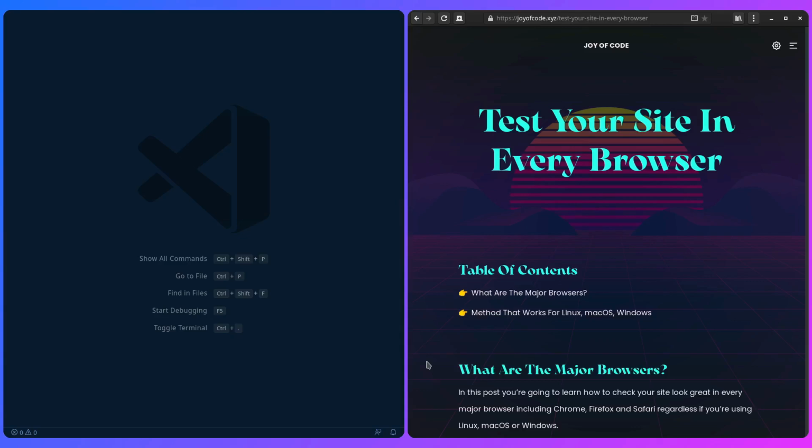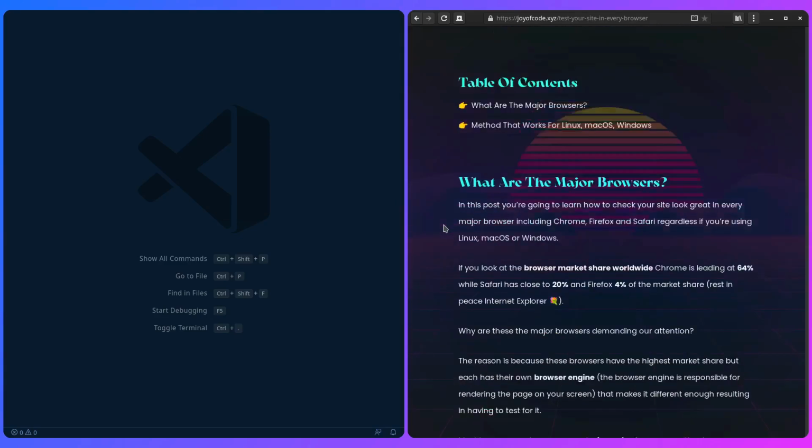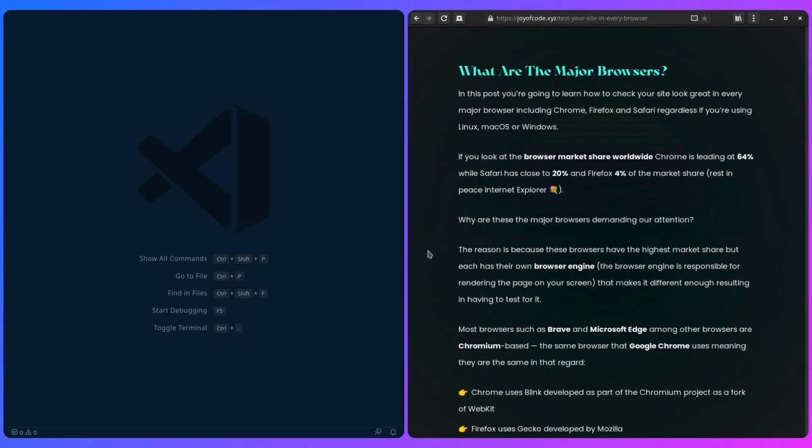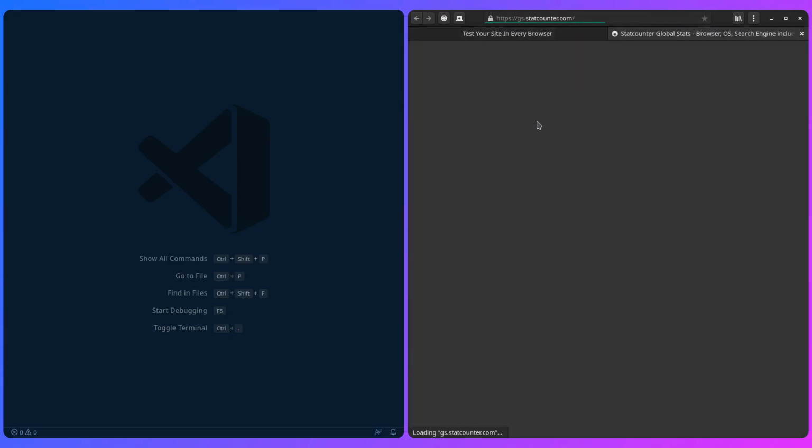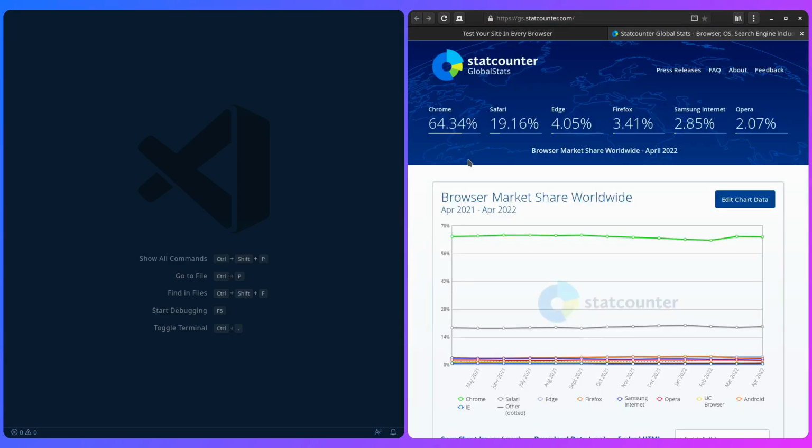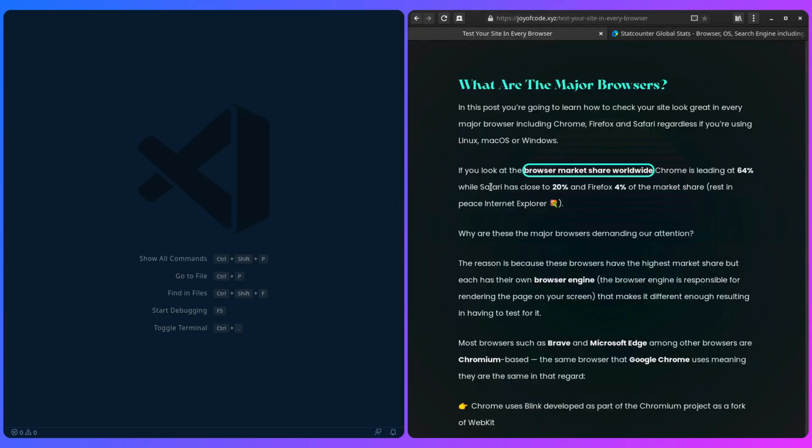So let's first talk about what the major browsers even are, like what are we even testing for, right? If you look at the browser market share, let me just open it here. We can see that Chrome is at 64% market share, Safari is almost 20%, and Firefox is almost at 3%. But you might have noticed me, why are you not mentioning Edge? Edge has a higher user base than Firefox. And this is what I want to talk about briefly.